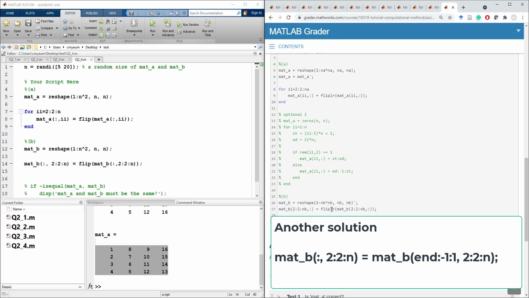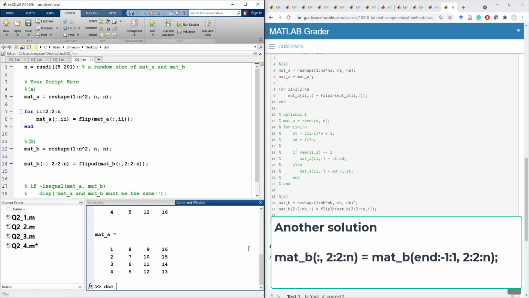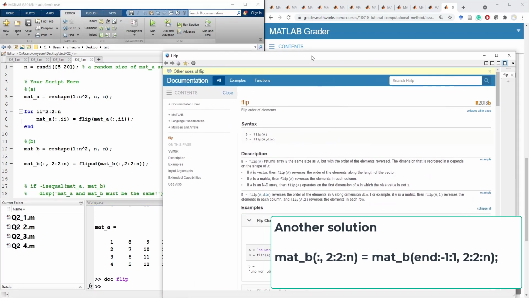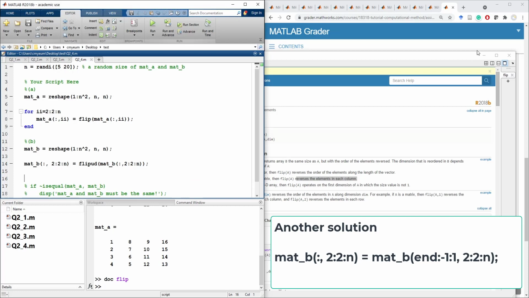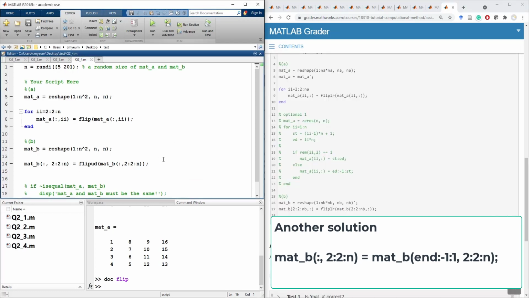But in this case, flip LR, right? This is left and right. You can use the flip, or sorry, it's not flip LR, it's flip UD, right? Flip. Okay, so for instance, if you type doc flip, flip reverses the elements in each column of a matrix, right? So yeah, you can use the flip, or you can use the flip UD. Okay.